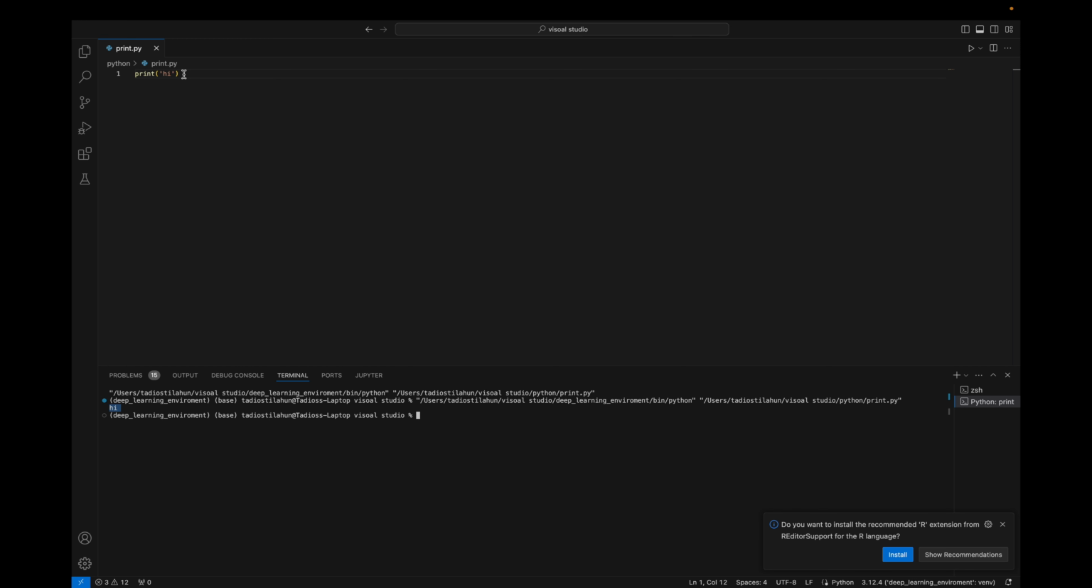To avoid errors, we must not forget the closing quotation mark. Maybe if we forget it at the end, and then we try to run the code, we get a syntax error. So I hope this makes sense.